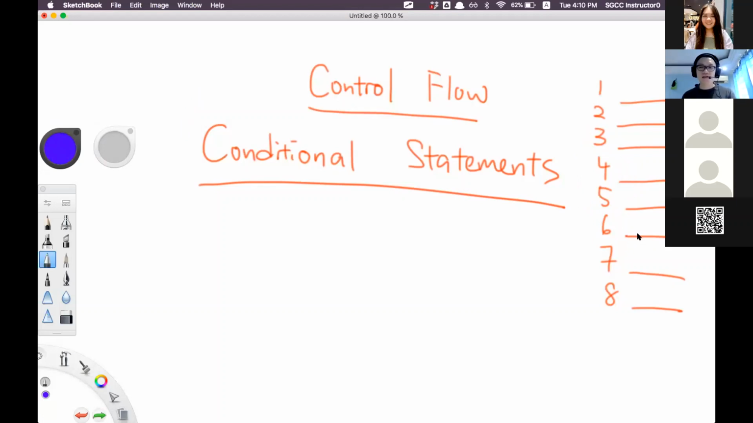The first conditional statement that we are going to explore today is your if statement. As the name suggests, it starts with the keyword if. So let's go on to do some simple programming.